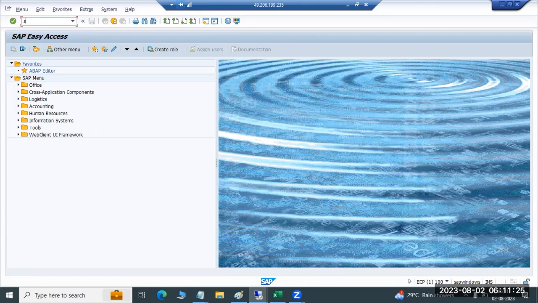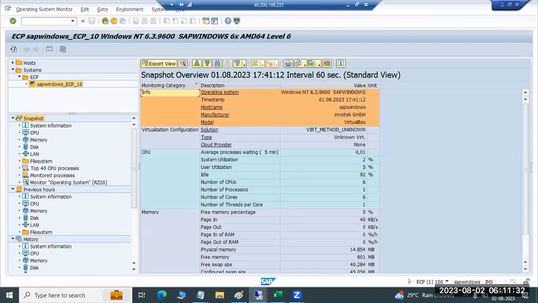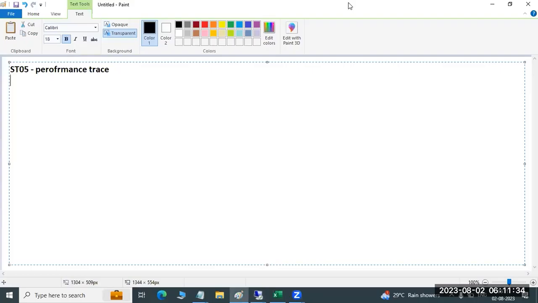Then we go to ST06. This is for the OS level information, the operating system level information, which will be displayed. OS level information means what things are available at operating system level: on the hardware side, CPU, memory, disks, and network.